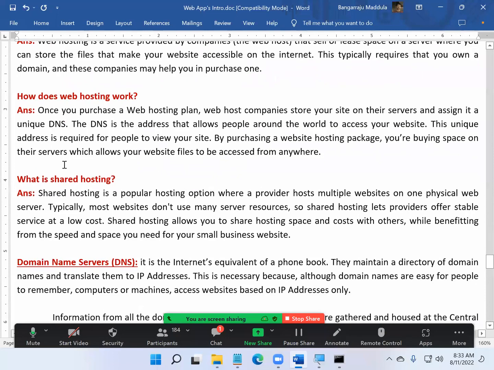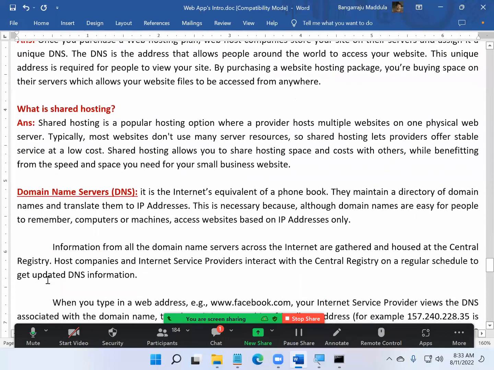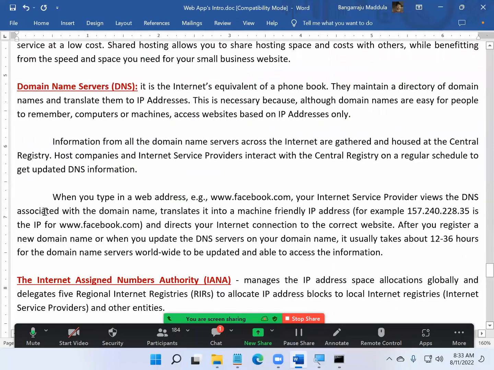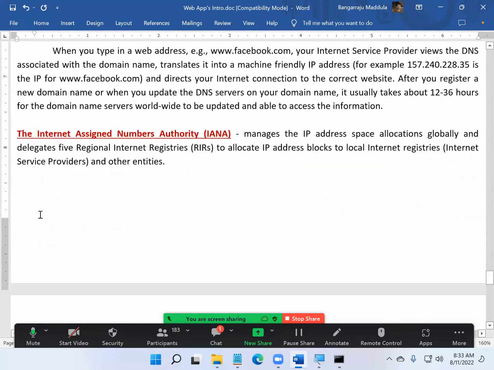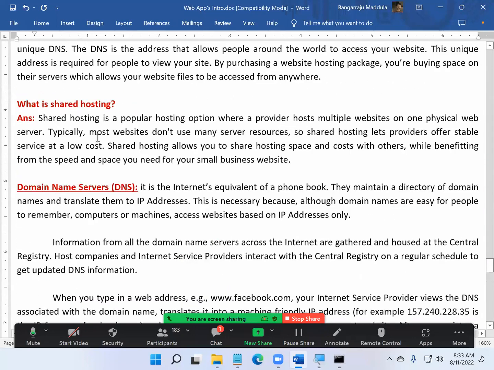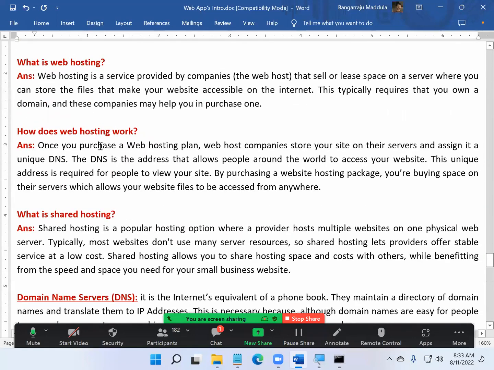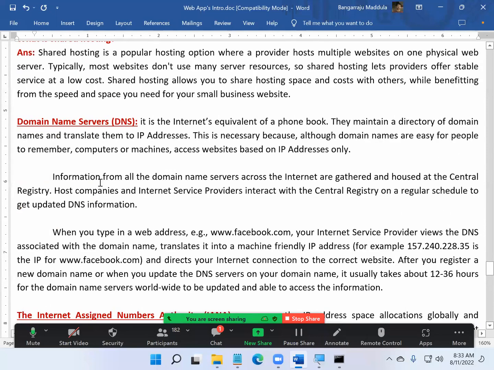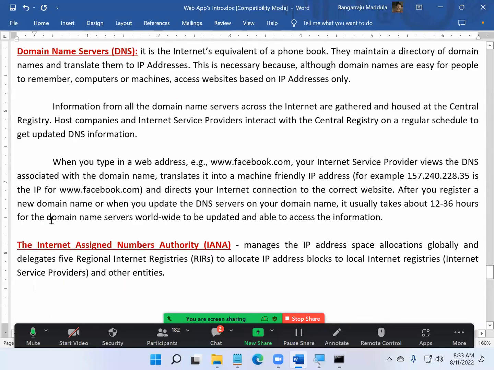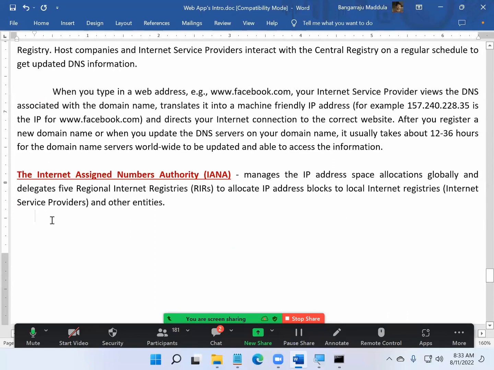Okay. So there are a few things still to understand here, small things only. What exactly is web hosting? How does web hosting work? We have a concept like shared hosting. What is shared hosting? I have domain name servers. And another thing is, can I have my own IP address for my server? Can I give my own IP address to a server?